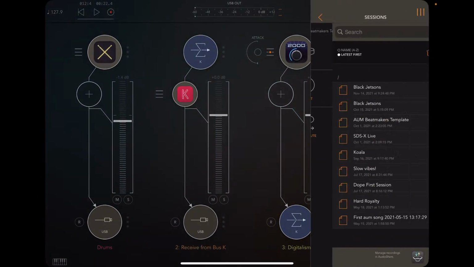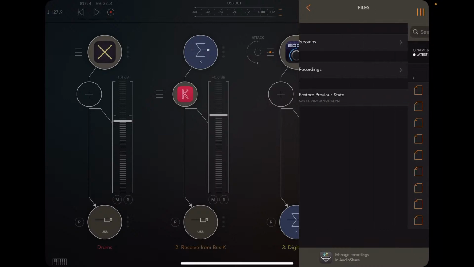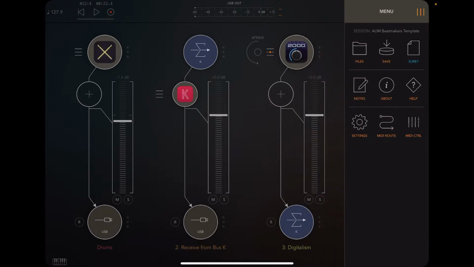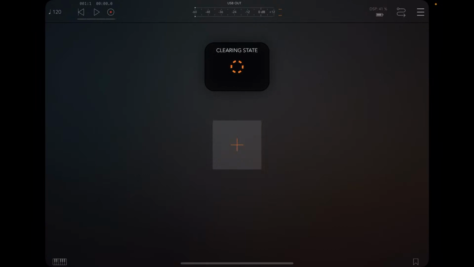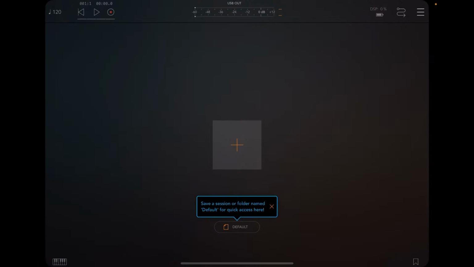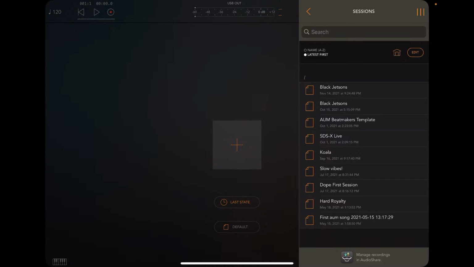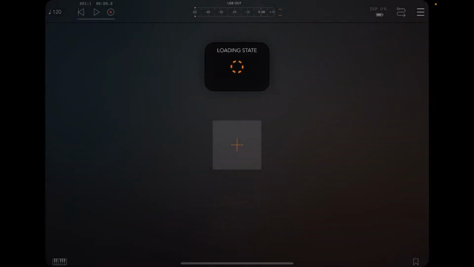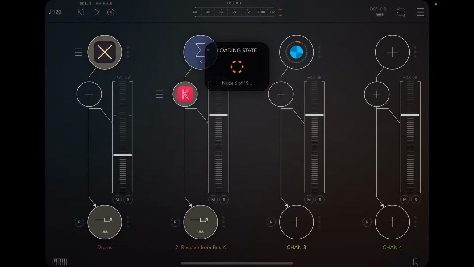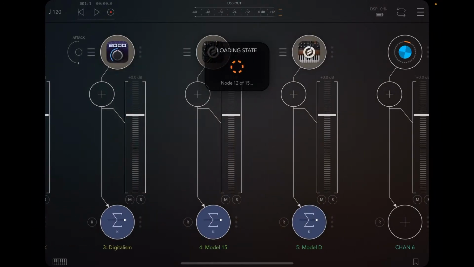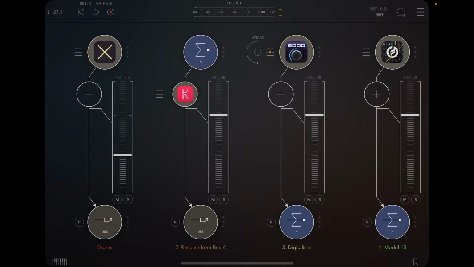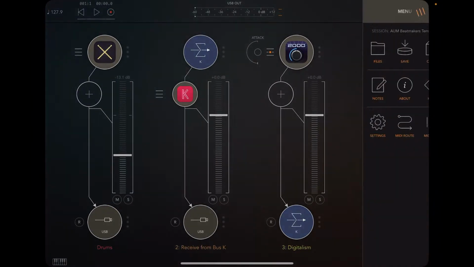Let's go file. How do we do a new? Do we just clear? Yeah, let's clear. So if we want to have a default, save a session or folder named default for quick access here. I should be able to go back to where I just had up, go to sessions, go to AUM Beatmakers template and rename this as default.